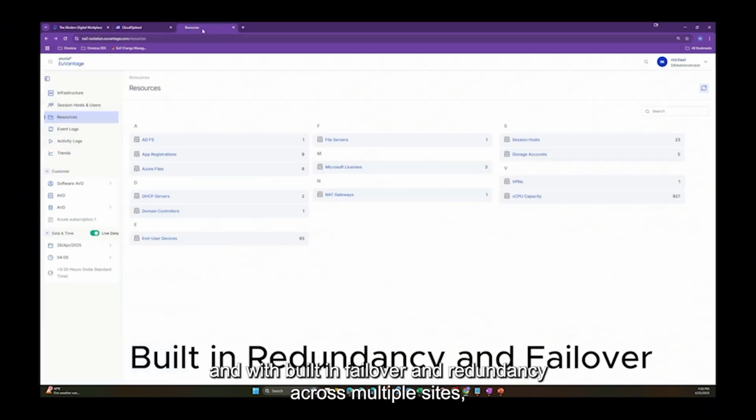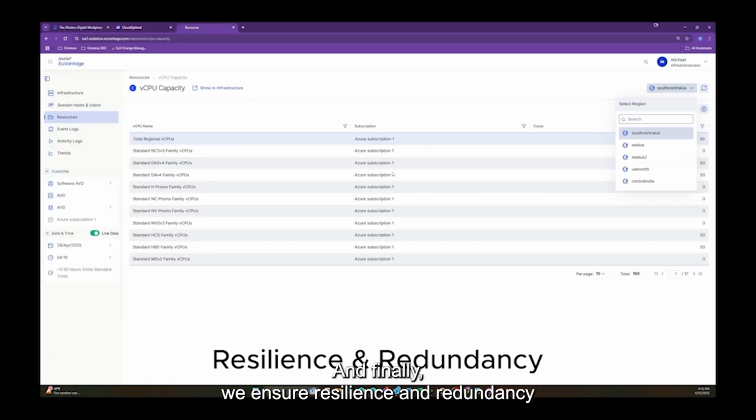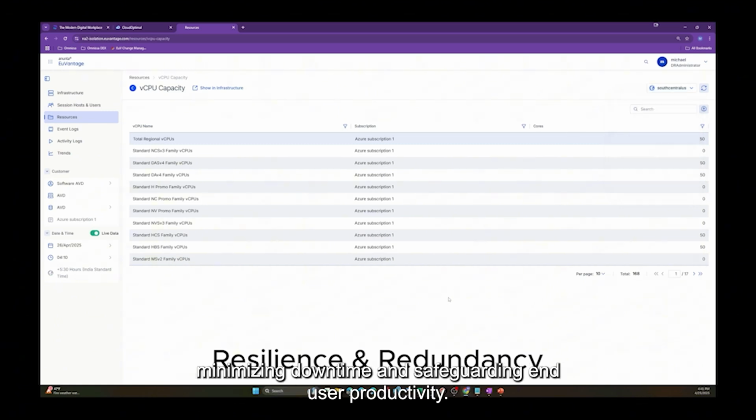And with built-in failover and redundancy across multiple sites, enhancing business continuity and minimizing the risk of service disruptions. And finally, we ensure resilience and redundancy across the architecture. Failover capabilities and redundant systems are built into the platform to maintain business continuity even in the event of a localized disruption, minimizing downtime and safeguarding end-user productivity.